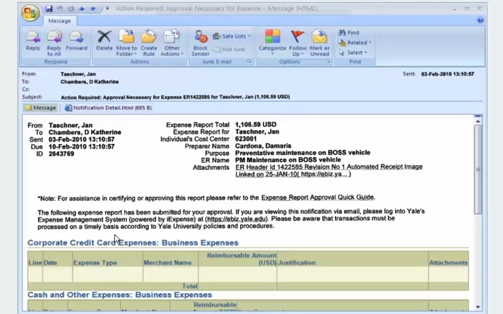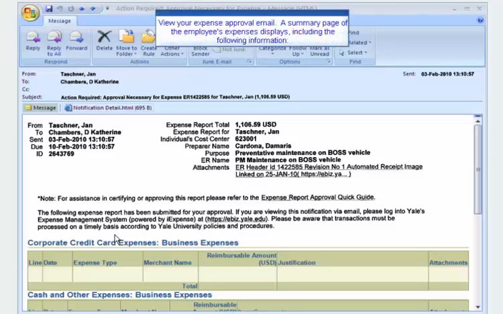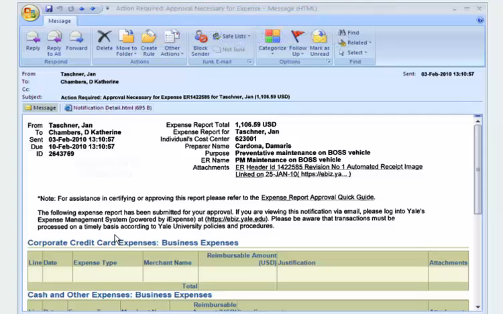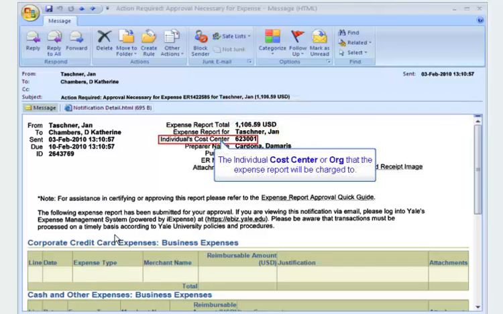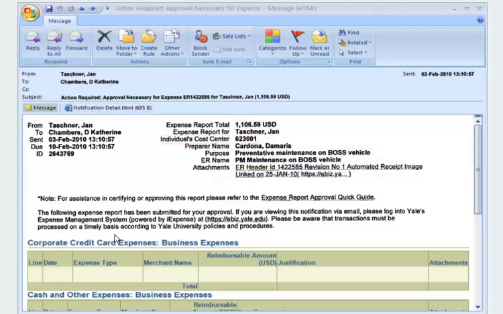When action is needed to approve an expense report, you will receive notification via email. This screen shows the expense approval email. A summary page for the employee's expenses displays, including the due date of the expense report, the person for whom the expense report is being processed, and the cost center or organization to which the expenses will be charged.